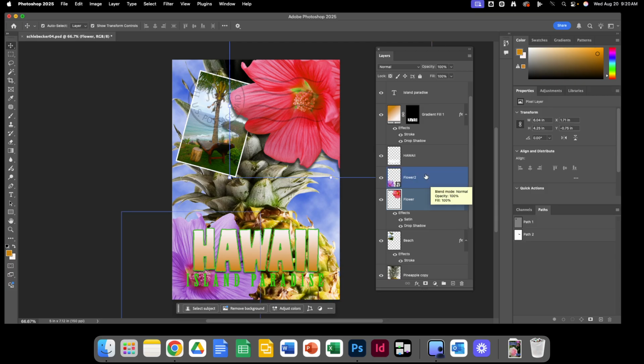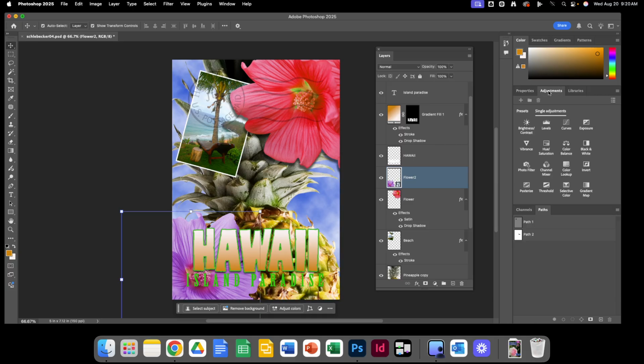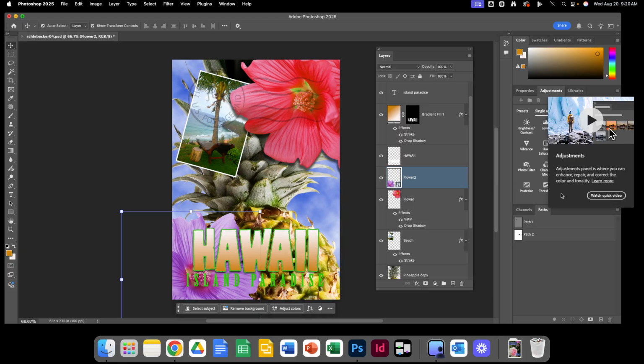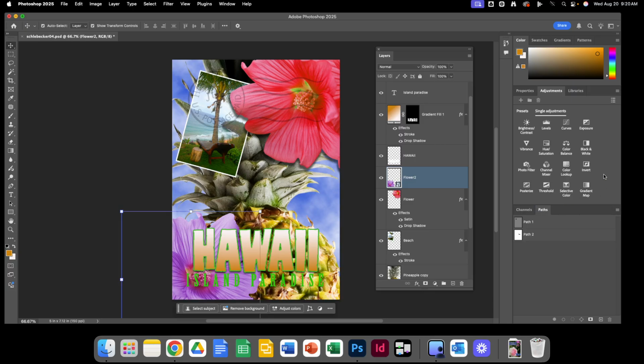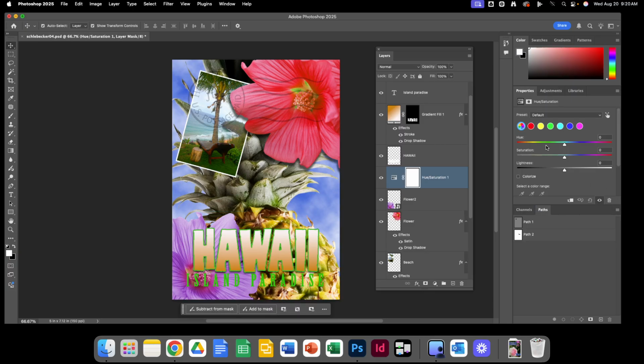Okay, so now we're going to select flower 2. And we're going to make some adjustments to flower 2. Click on the hue and saturation icon in the adjustments panel. So click on adjustments, and then we're going to choose hue and saturation, which is right here.